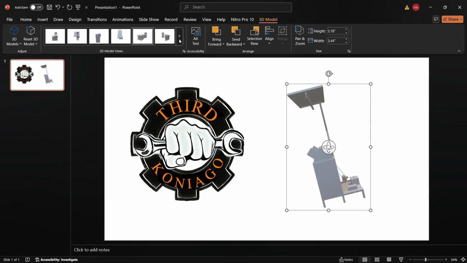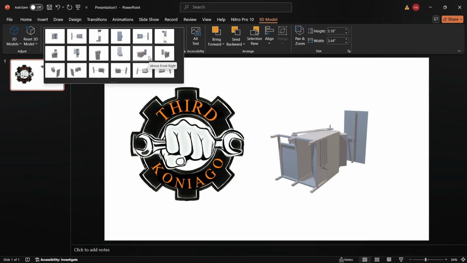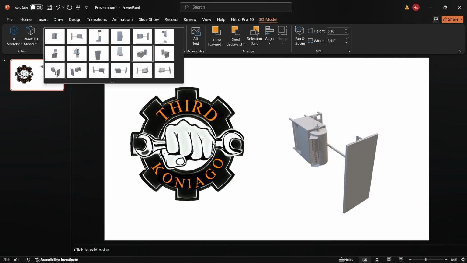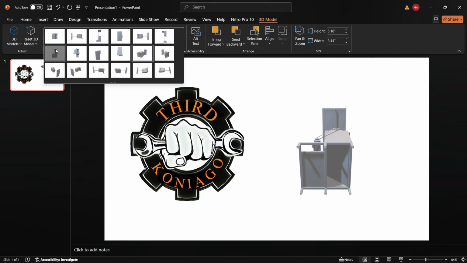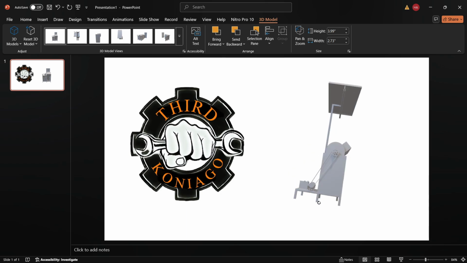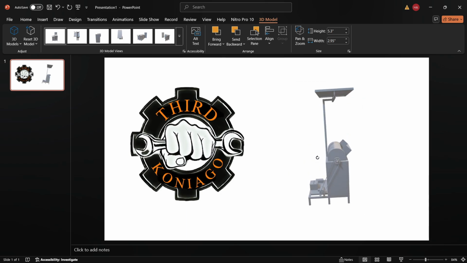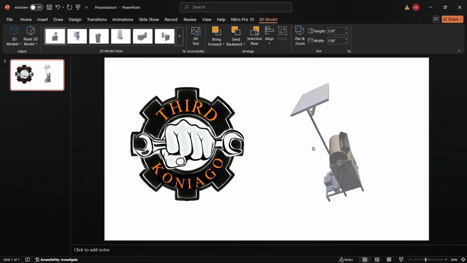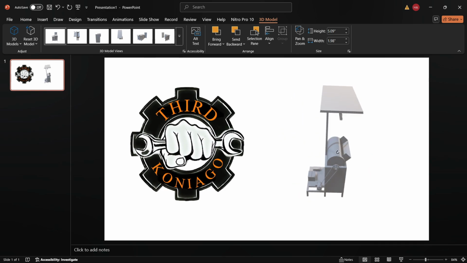See? Maybe this one. See? Now you know how to insert a 3D file into PowerPoint.